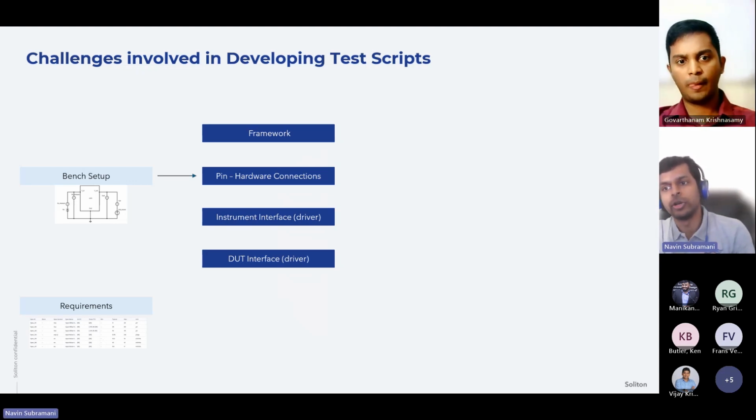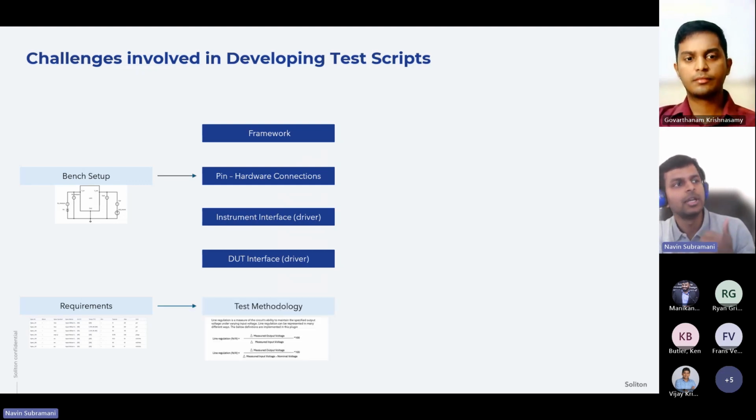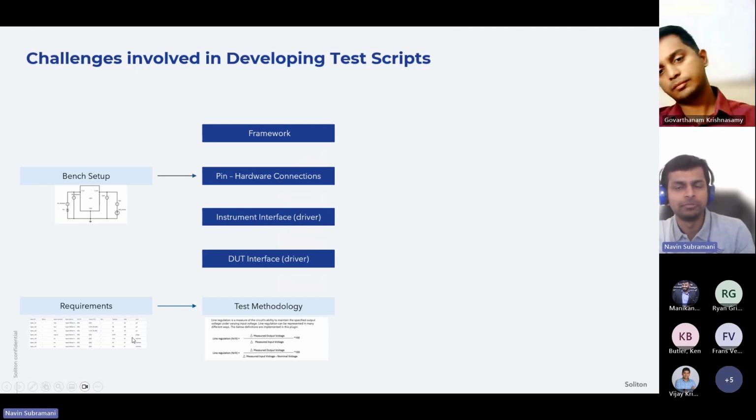So what is the engineer's workflow? What do they do from here? It's a two-step process. The first step is, given a requirement, they write the test methodology.